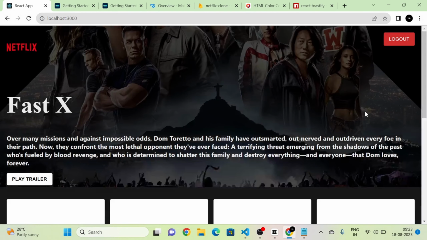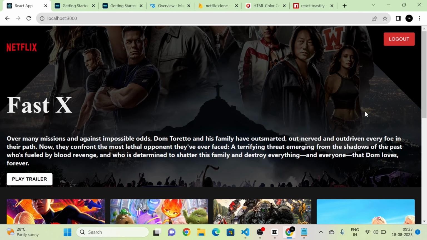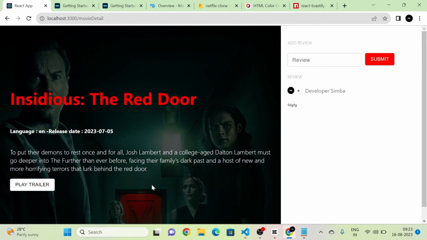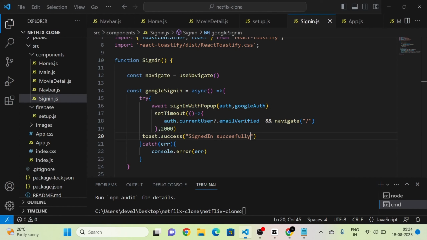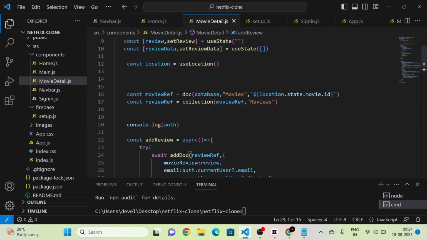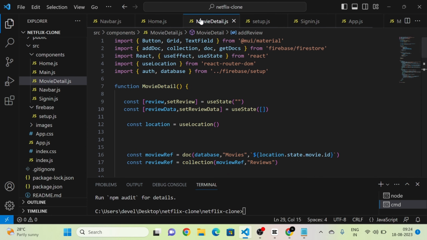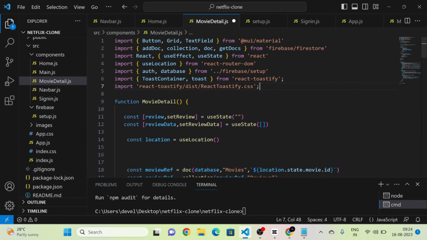Okay. So we have used the React Toastify for the logout button and also for the sign in button. So next I'm going to use this React Toastify for the submit button in the review section. Here you can see that this is the submit button. I'm going to use the React Toastify whenever we submit the review into the Firebase. So for that, I'm going to the movie details section. Here I am going to import the same from the navbar. I'm going to copy and paste same as from the navbar, and I imported the toast container and toast here.